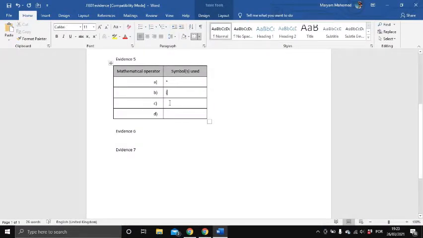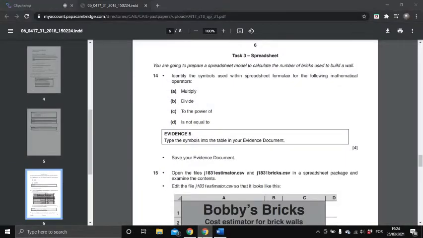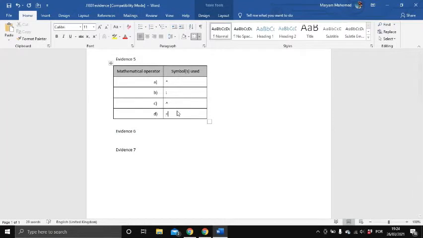Okay. Then we have to the power of. So to the power of is the square root. Okay. Sorry, not the square root. It is, like, I'm going to show you. Let's see. It is this symbol here. Sorry. Okay, this is to the power of. Then finally we have not equal to. So not equal to will be these two symbols here. Okay, and yeah, it's done.